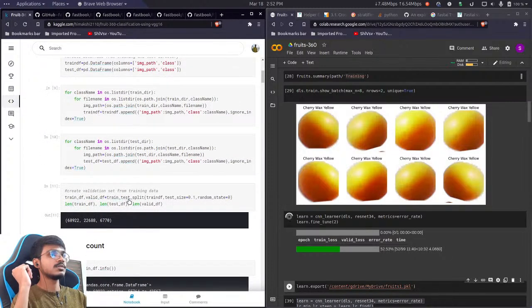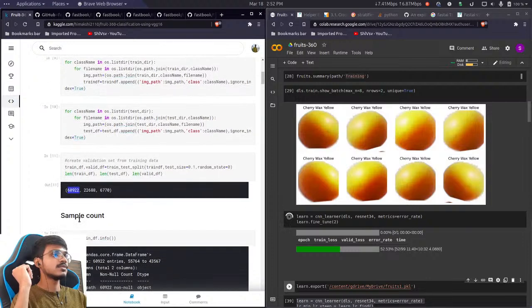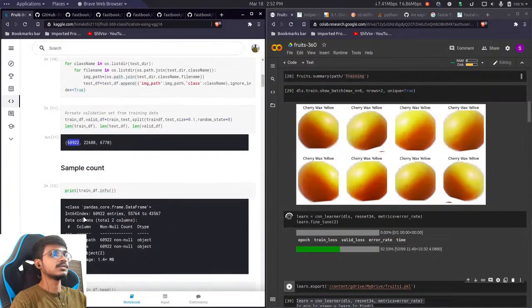Now she's splitting the training data frame. She's keeping 0.1% for the test size. So that gave her a validation data frame of 6,700 and 60,000 for the training data set. Okay.